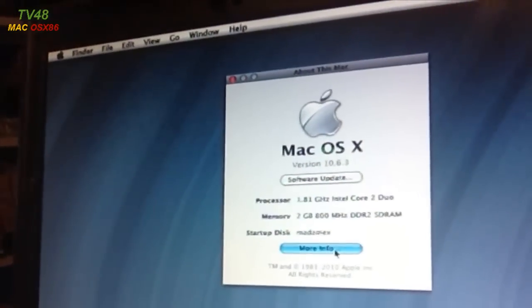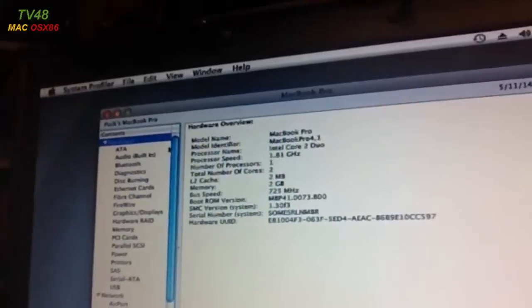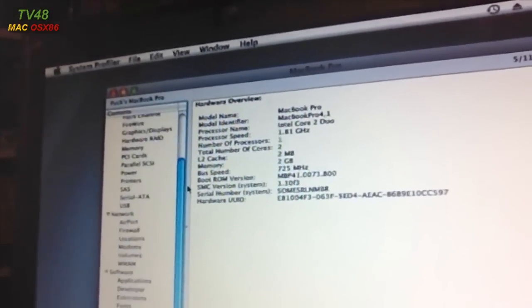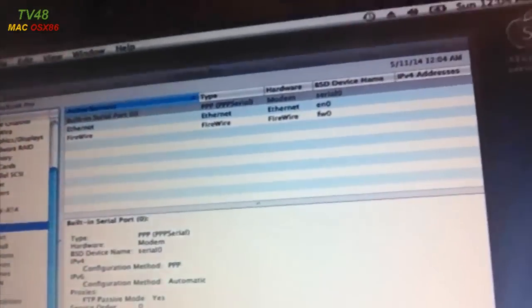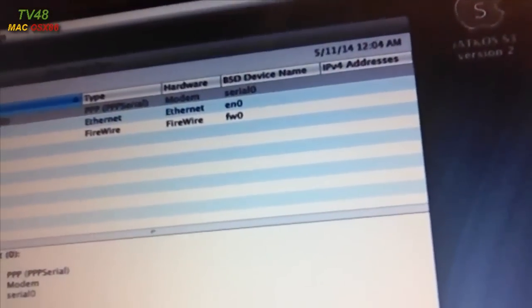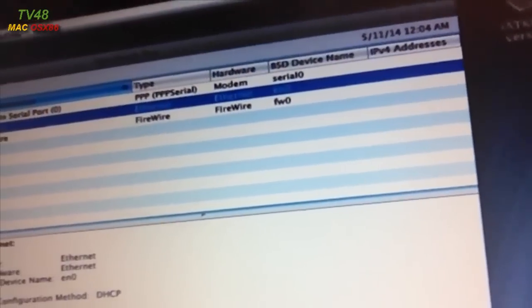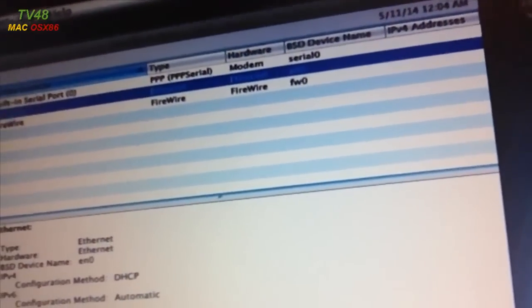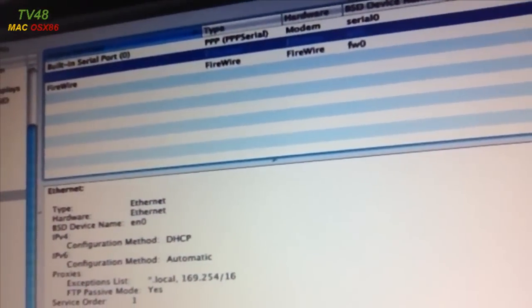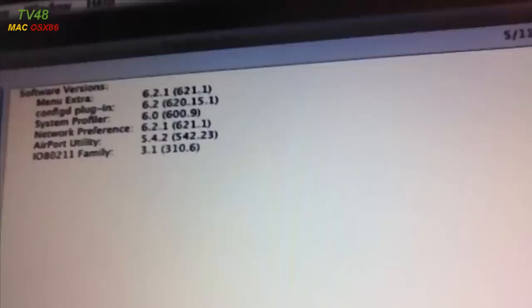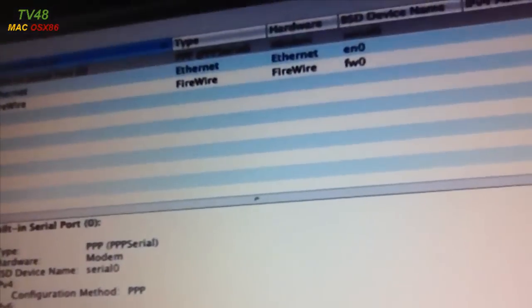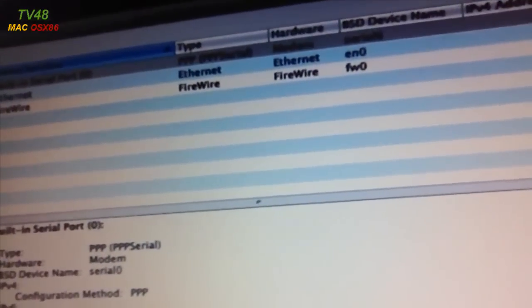Let's go to more info. Network. We do have network though, but the Wi-Fi is not working. I do have a Wi-Fi stick to let it work. We could also try to get this Wi-Fi to work, you know. Airport. No airport, probably. No airport installed.